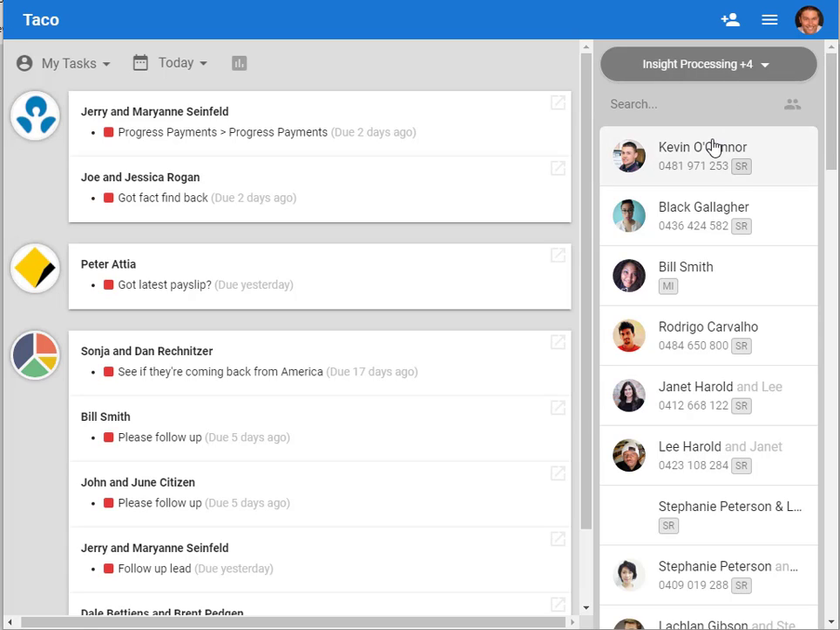Now, even though you can have several offices active, you're only in the context of one at a time, and that means that if you add a new client, it'll add to that one office. And you can see the active context in the top here, and then you can see it says +4.